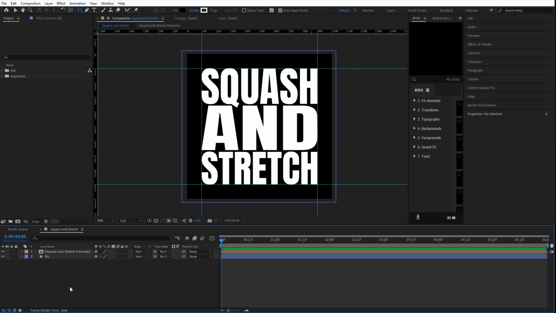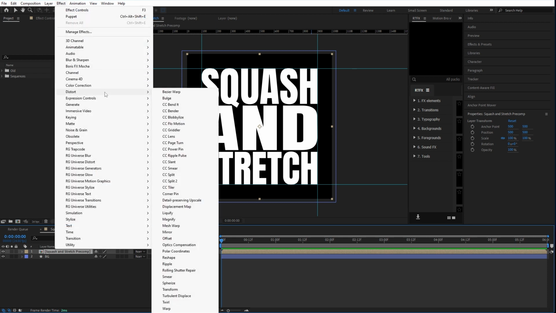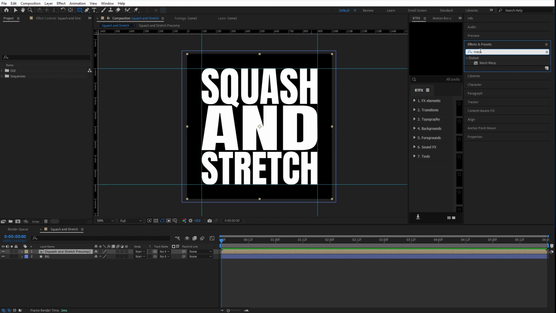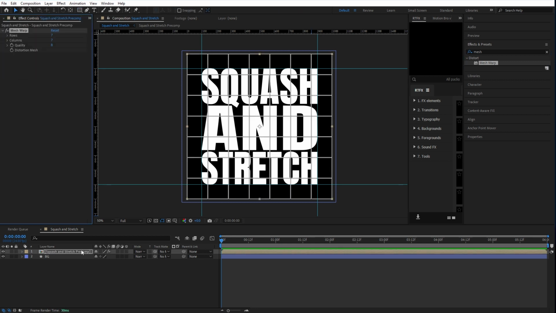Now it's time to use the mesh warp effect for this next part. You can actually get to that in a couple of ways. The first is by selecting the layer that you would like to use the effect on, going to the effects button at the top, scrolling down to distort, and going across to mesh warp. Or the way that I like to do it is to head over to the effects and presets panel and then simply type in mesh into the search box and grab it there. Then, if you left click on it and hold, you can drag it over to the layer that you want to apply it to. In this case, the Squash and Stretch pre-comp. Let it go, and you'll now have a grid structure across your entire canvas.